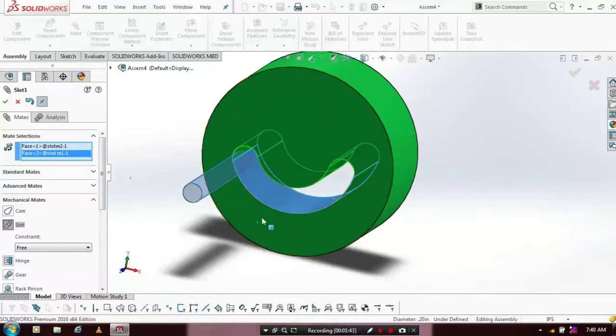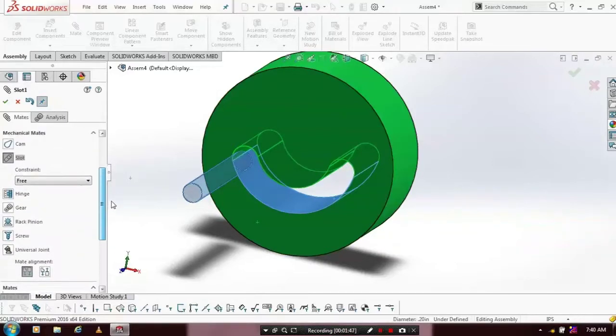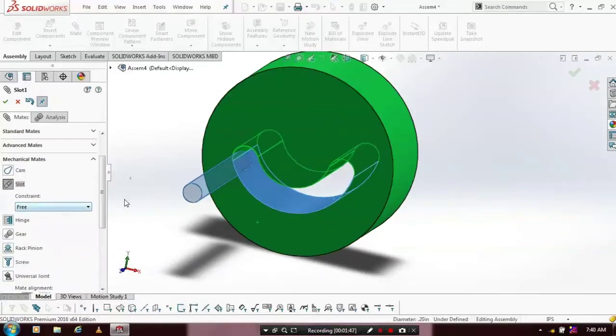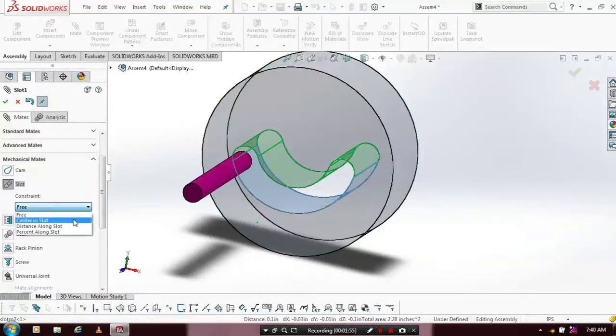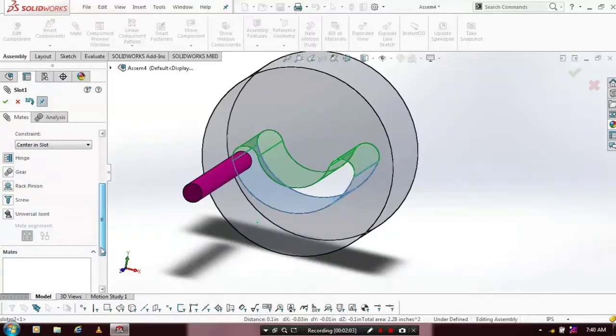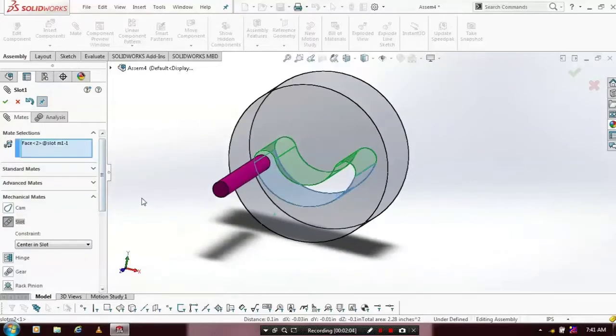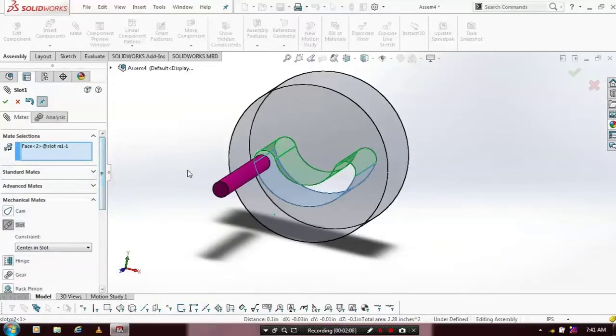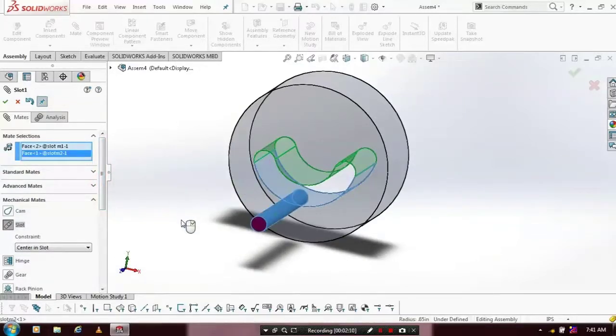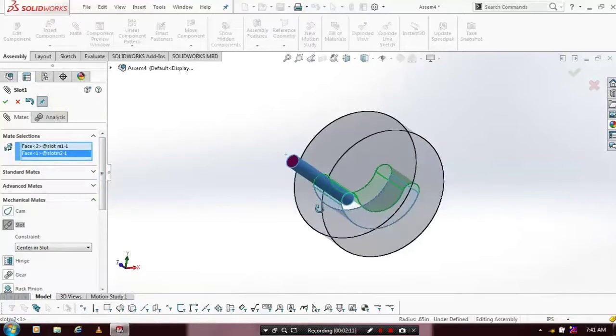We have different types of constraints in a slot mate. We can change it by just dragging it. First type is free, second type is center in slot. Now the component is to be centered in the slot. The center in slot is created.